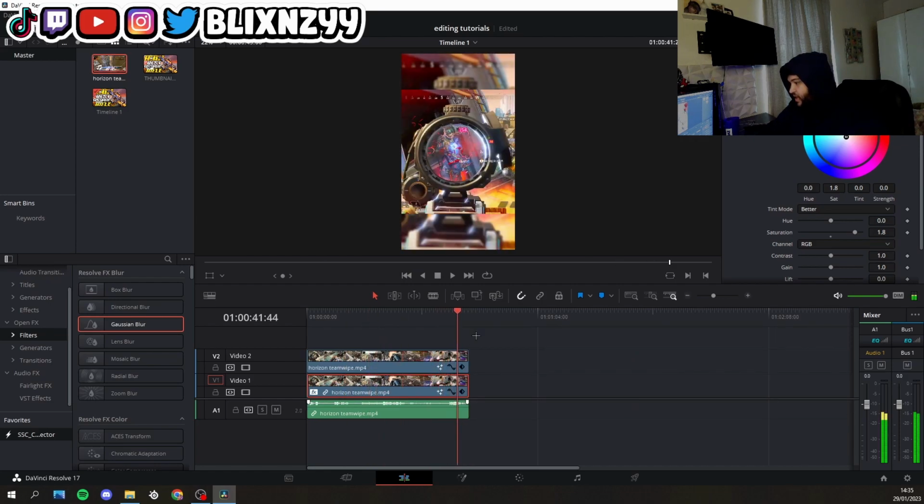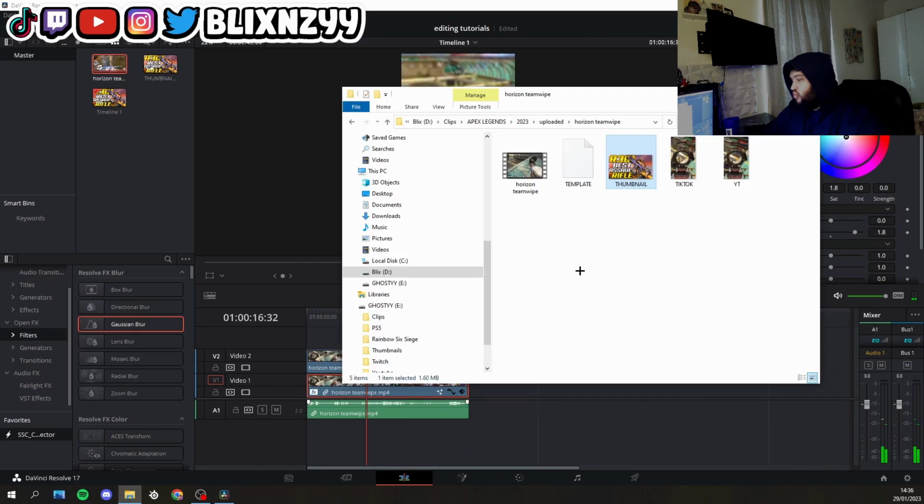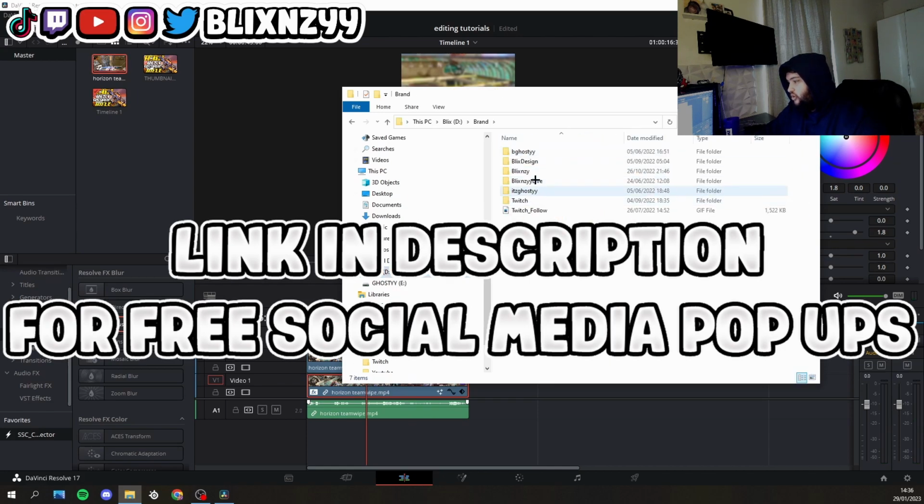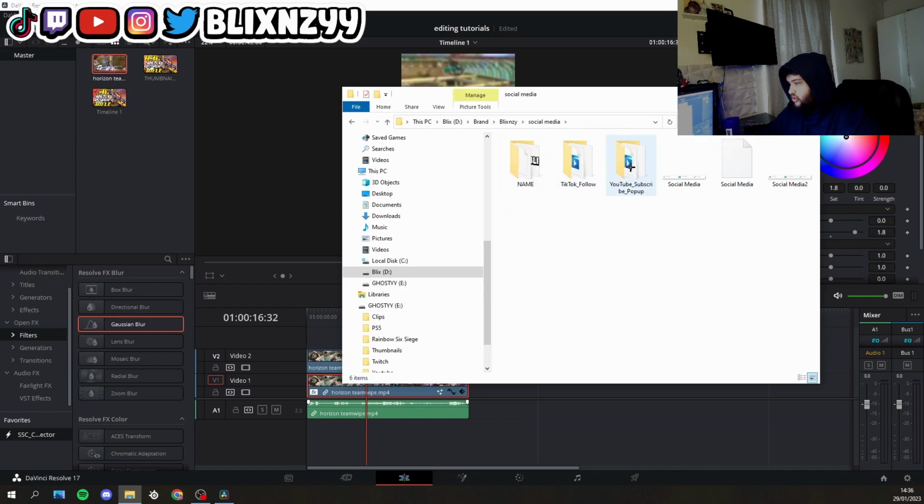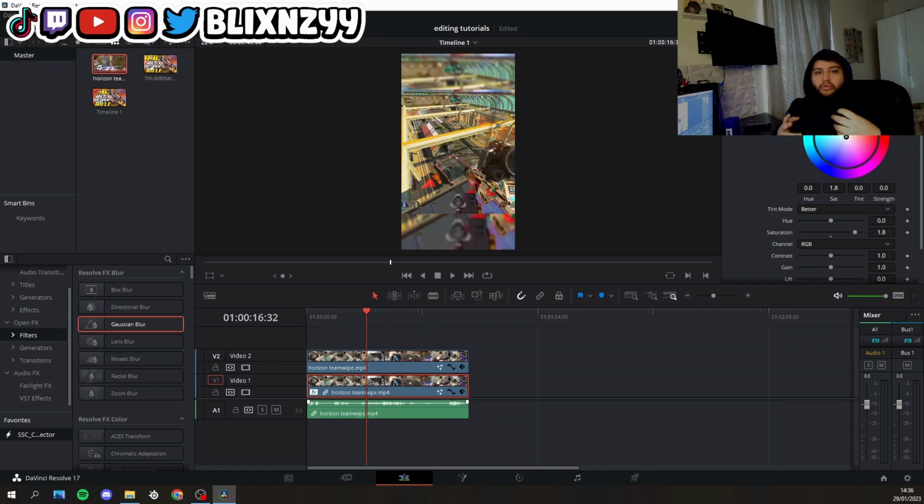And once again, you can add social media reminders. So for example, you can add your Twitch, you can add your TikTok, your YouTube pop-ups. You can add all of that within the video you would like. And that's just a quick video on how to edit a short and easy TikTok to try and make your video pop even more and make it more interesting.